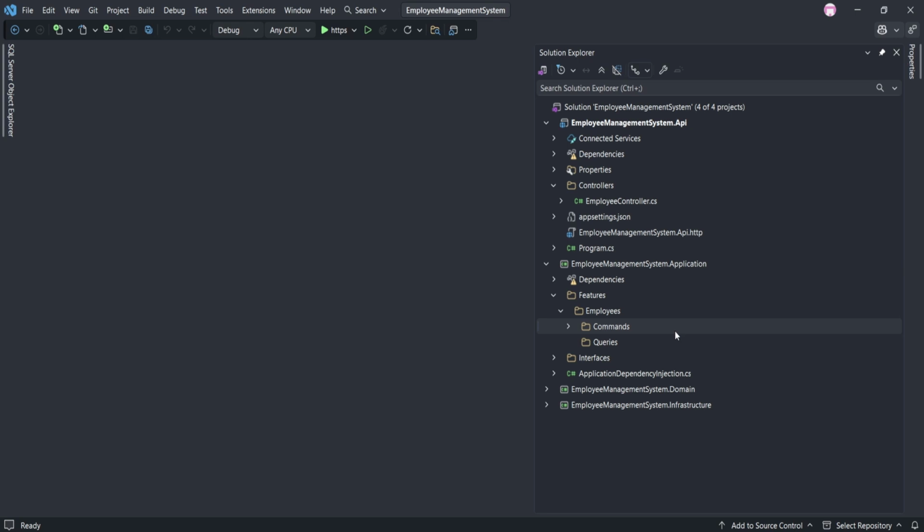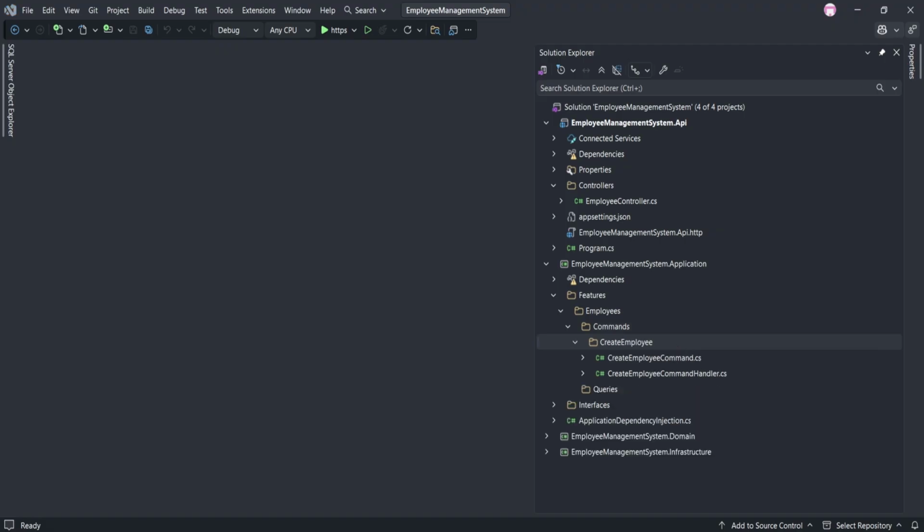Since we are creating a new employee, let's look at the create employee command. Notice that everything related to creating an employee is grouped together in one place. Instead of scattering files across different folders, this use case has its own dedicated folder.